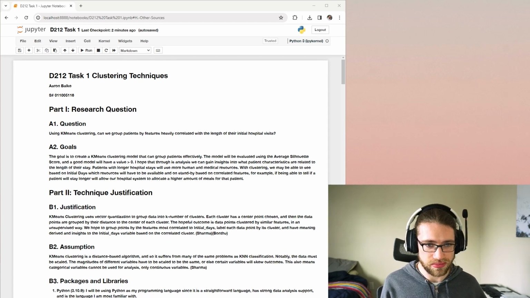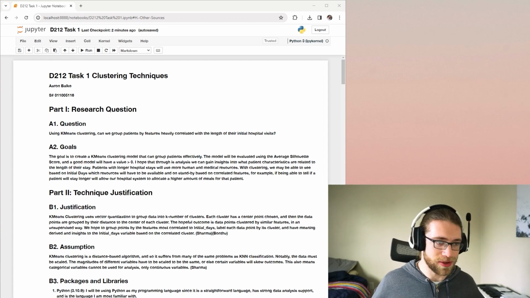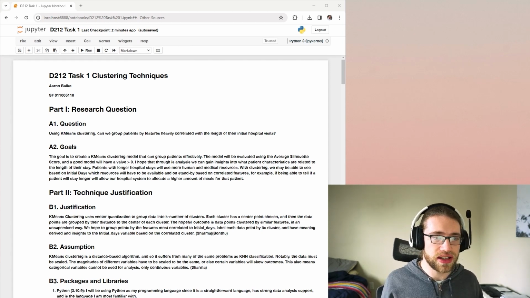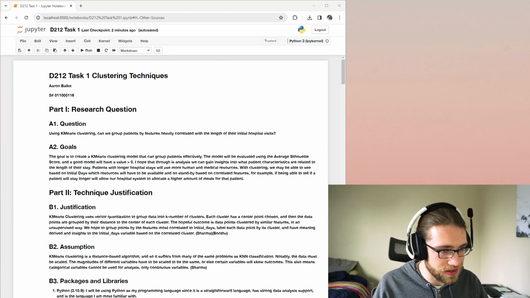Because if we're able to see how long their stay is going to be, we can figure out something like how many meals we're going to need for those patients. And we're going to be evaluating the model based on an average silhouette score. So that is the goal of the analysis.